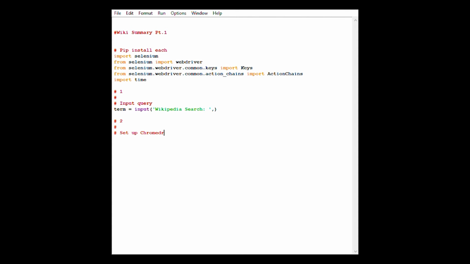Now we're going to add in two options for our Chrome browser. They are optional, but they do help the performance of the browser. The headless display I'm going to comment out for now so that we can watch the browser work. But for faster processing, you can uncomment this out.